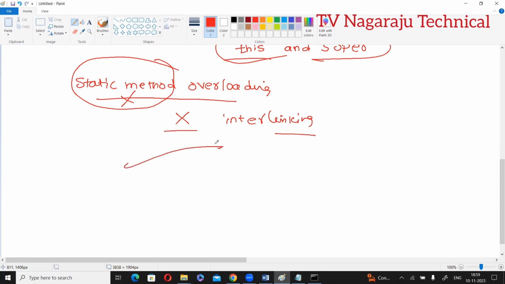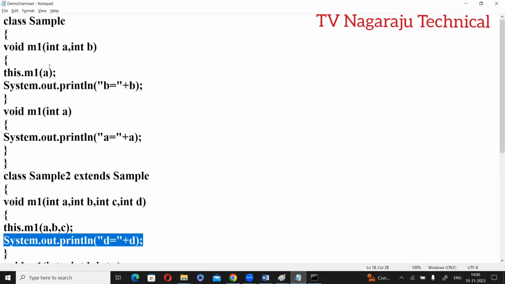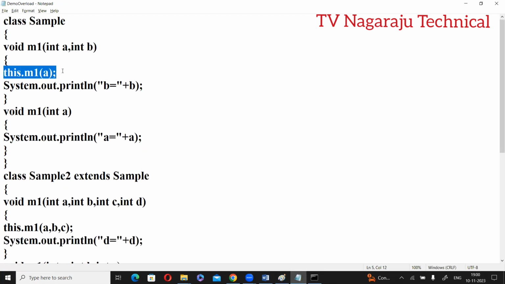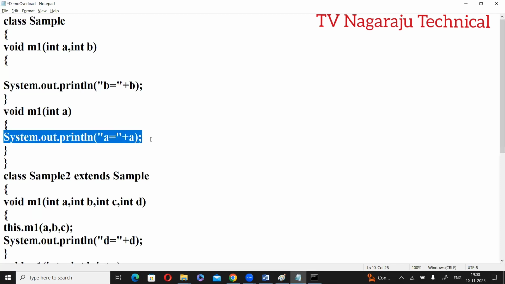Whatever program you have written, you have to write the same program. Okay? Or else, what you can do? Write one instance method. Within that instance method, you can call all the statics. Anyway, see this one. I am removing this. Void m1 of int a, int b, System.out.println. Print the value of a and b.